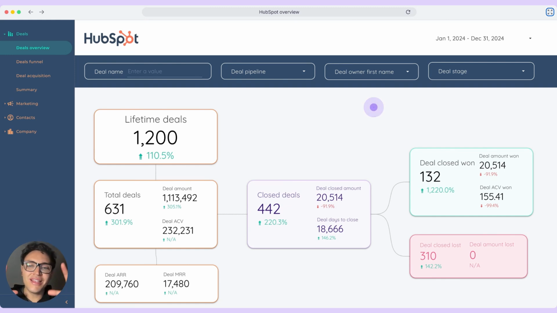First, I created this metrics tree map so you can understand how every metric is related with each other. I have my lifetime deals, I have the total deals within a time frame, I have the deal amount of these deals, and the deal average or annual contract value. From these total deals, I have a number of closed deals. Some of those closed deals are lost, and some of them are won.